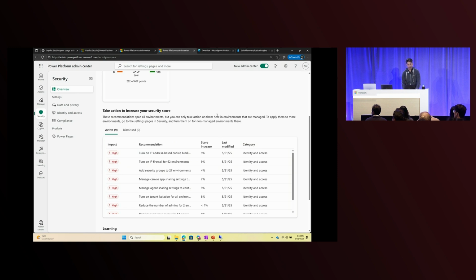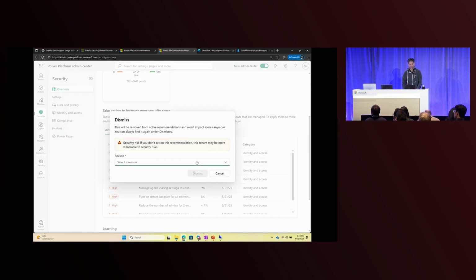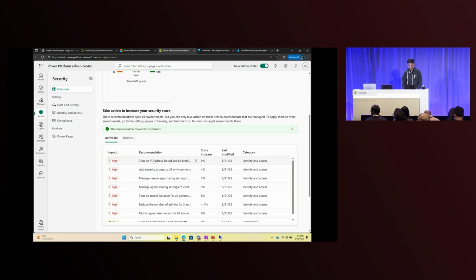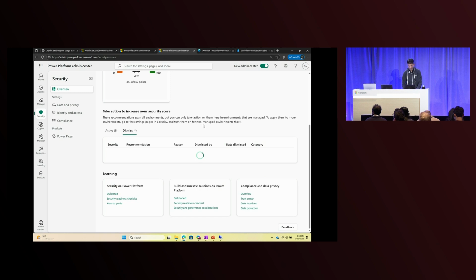Now, another capability that we've made available recently is the ability to dismiss certain recommendations. We've heard from customers that in many cases, you have solutions for these recommendations already. So you want to be able to dismiss them so they don't negatively impact your score. So let's go ahead and dismiss them. I have to provide a reason. So in this case of IP firewall, let's say I have another IP firewall solution. So I've solved that. I can go ahead and click dismiss, and that will now appear in the dismissed recommendations list. Or it should appear in just a second.